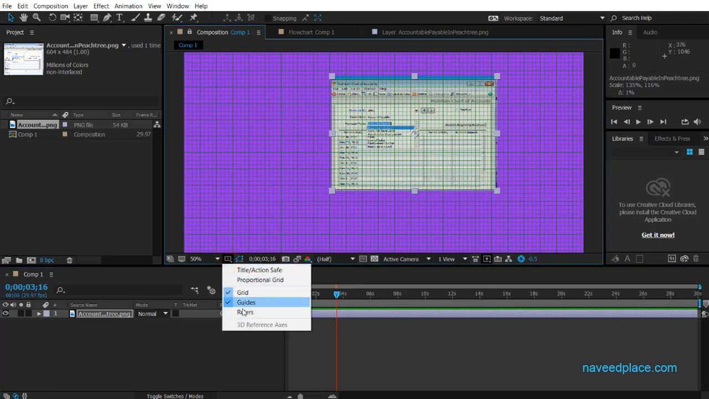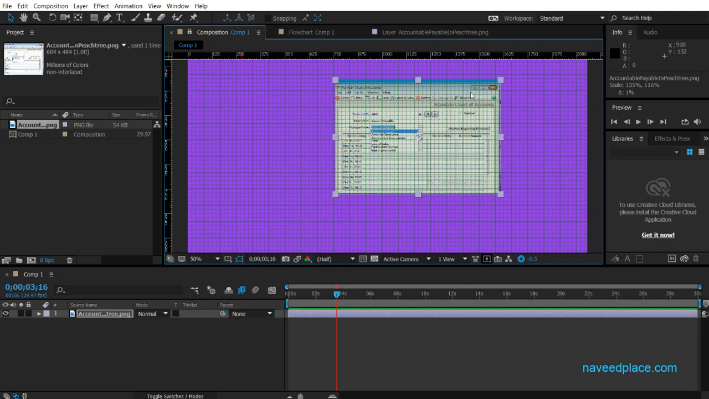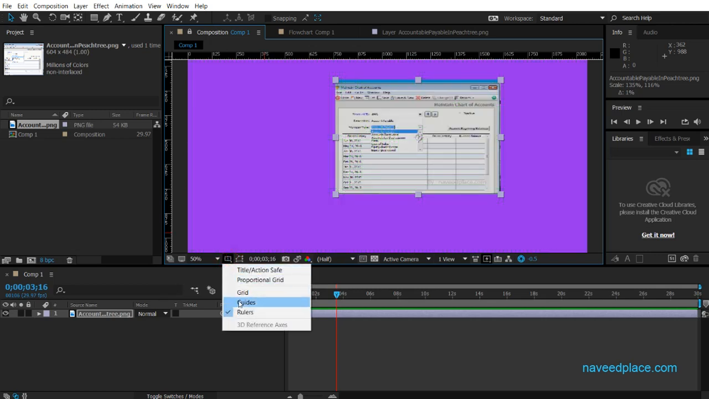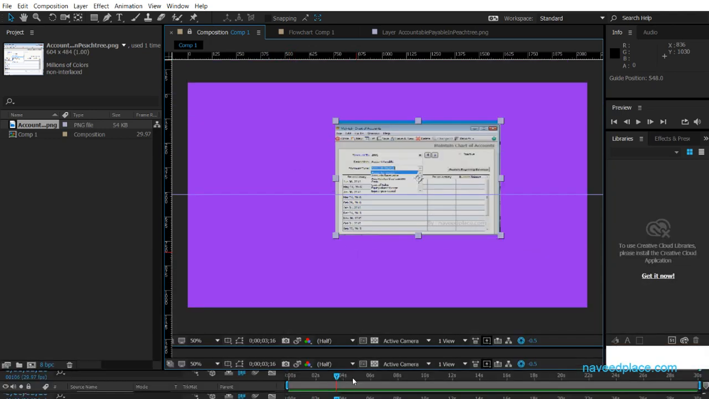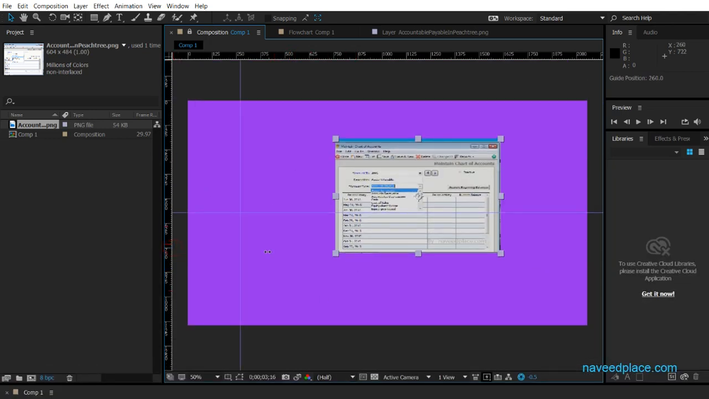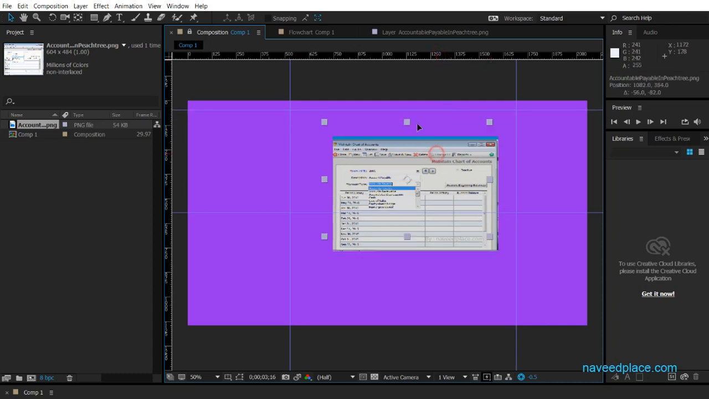And then we have rulers. If I want to see rulers, I can also see them. Rulers are very useful. Why are they useful? If I simply click and drag and take space here, what it is giving us is a line. This ruler is giving us a line, and with the help of this line I can arrange my work.